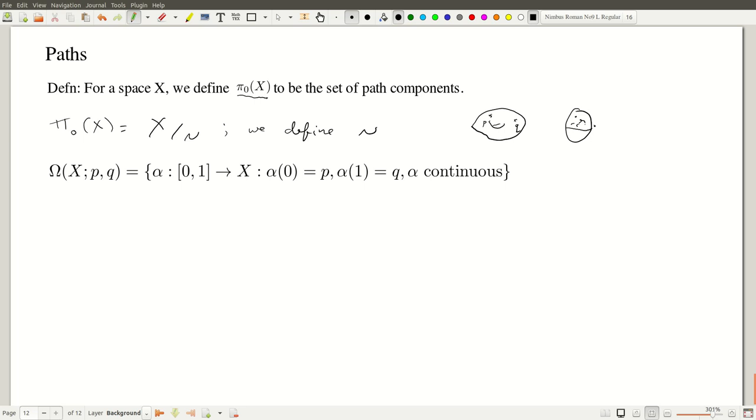Then given P and Q, I have lots of paths between them, and I look at the set of these paths. But given P and R, there are no paths at all. So that tells you how we can define tilde. We can define tilde in terms of whether the set of paths is empty or not. In other words, two points are equivalent, in the sense of being in the same path component, if and only if the space of paths between them is non-empty. So you can think of paths as witnesses that these two are connected or not.